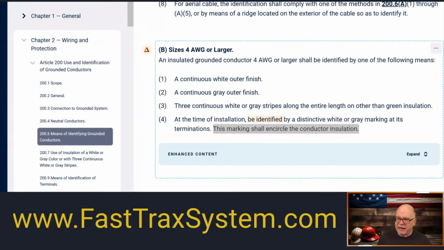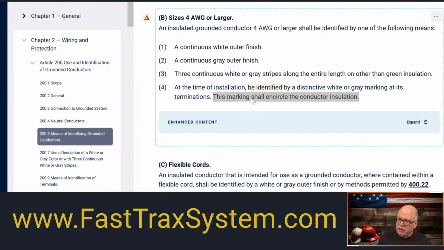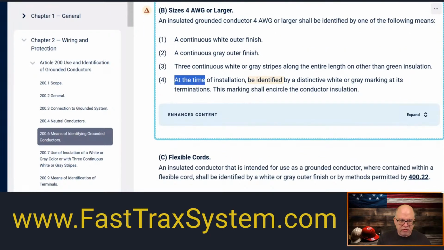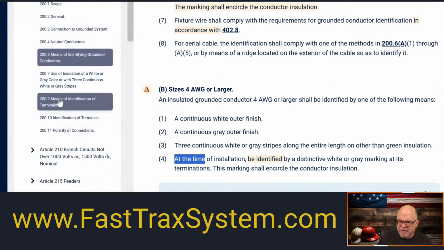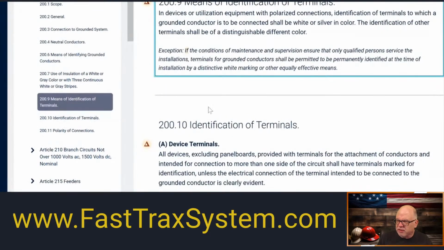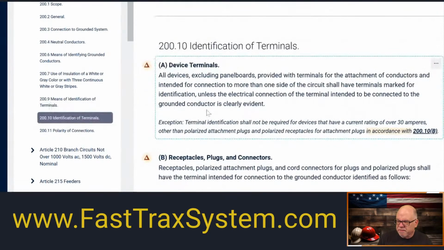Okay, let's look back here. Let's get back to our topic real quick. So, at the time of installation, you're able to do it. Just make sure you wrap it. You don't need to wrap the whole thing, just at the termination. That's all you need to do. Okay, so that is our grounded conductor. Those colors are required, right? That scenario.